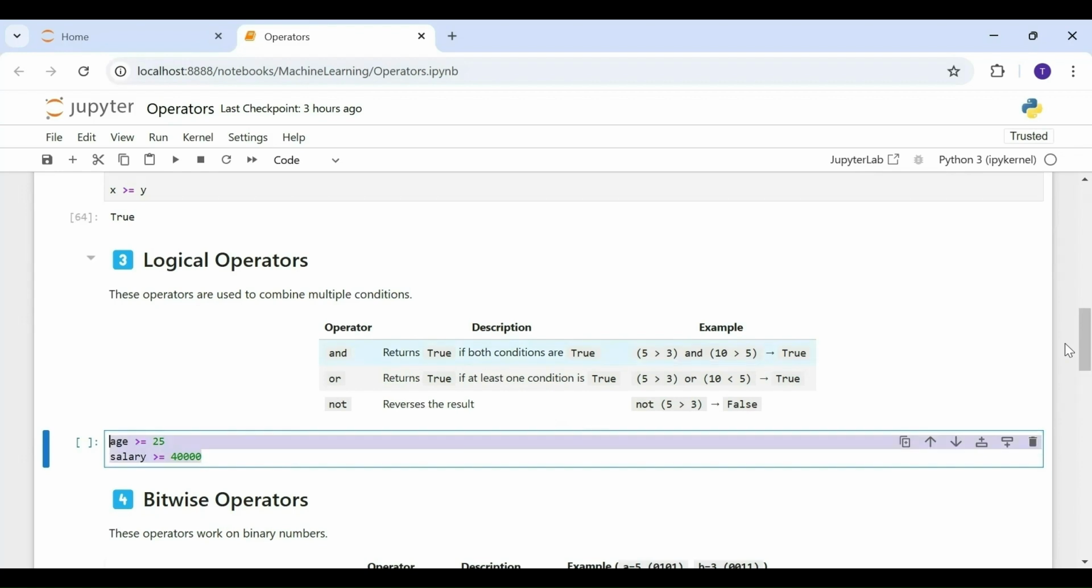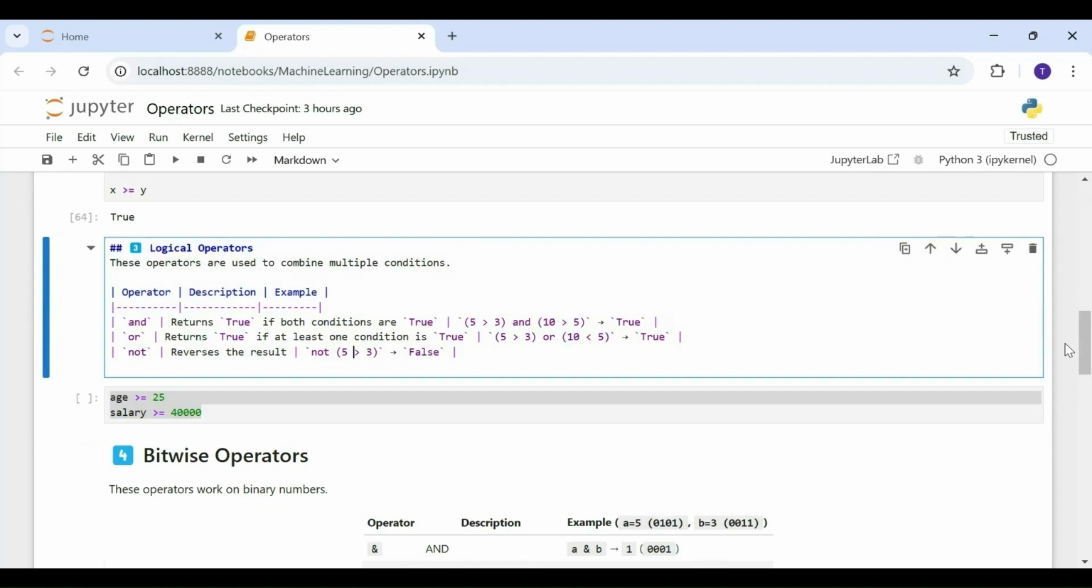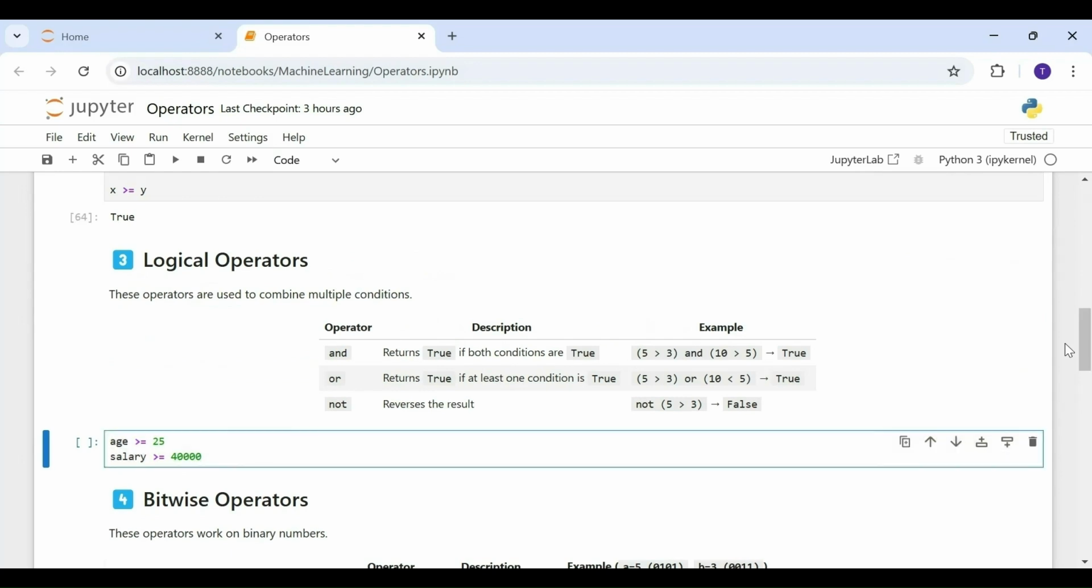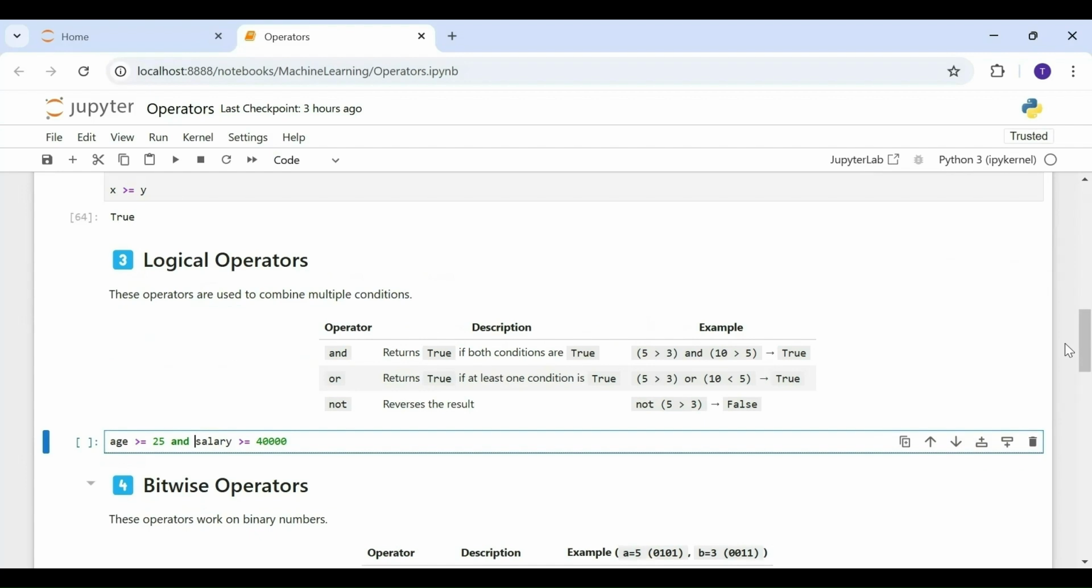So what is the AND operator? It will basically check for both the conditions, and if both the conditions are true, it will return true. Otherwise, it will return false. So even if one condition out of the two conditions here is false, it will return false. It has to be written like this, all in small caps. Python is a case sensitive language. This is a keyword that is recognized by Python. It has a special meaning. This is the logical operator and.